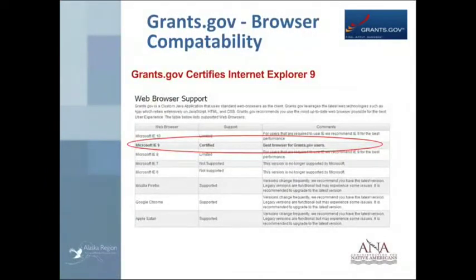Okay, so now this is where it starts to get interesting. So there are a few issues that you need to be aware of when you are getting ready for submitting and preparing for this whole process. So number one, Grants.gov, it really is designed at this point for Internet Explorer.